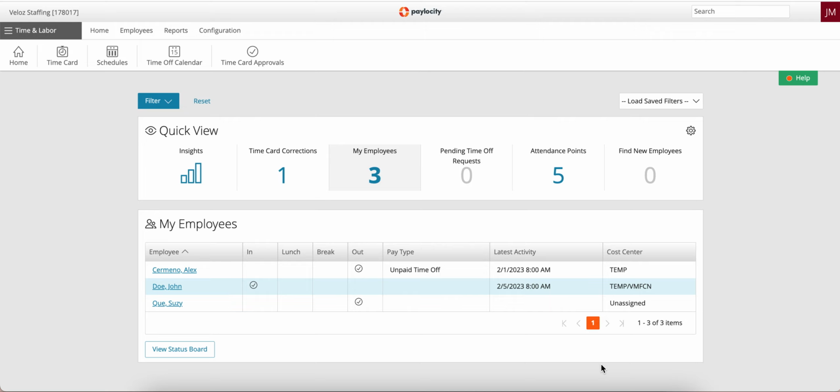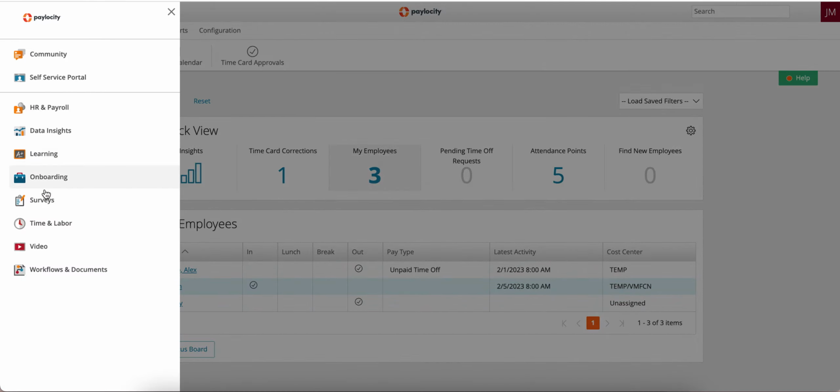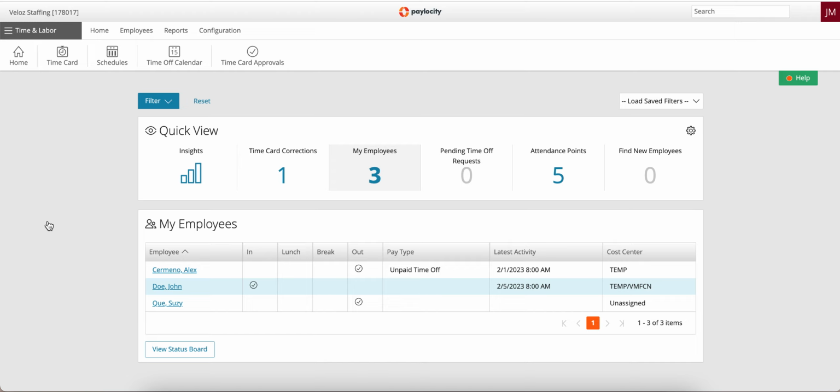Punches manually as the manager. First thing you'll want to do is log into Paylocity and click on your main menu and go to Time and Labor. From there, as always, it's going to bring you to your manager dashboard with any alerts that you need to review. From here, you'll want to click on Time Card.